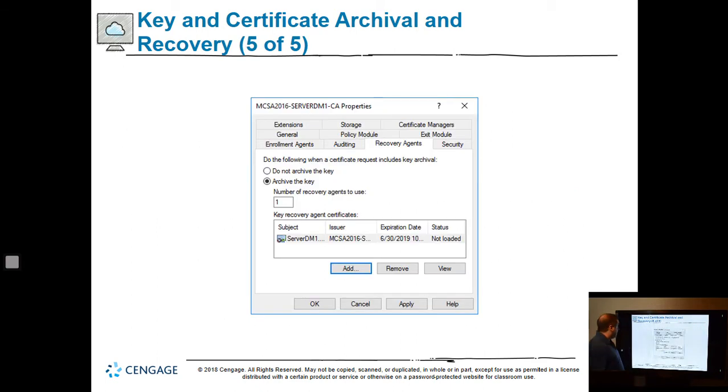So here are your recovery agents. You can archive the key or not archive the key. The number of recovery agents to use is set to 1, and then it shows the certificate in the list.